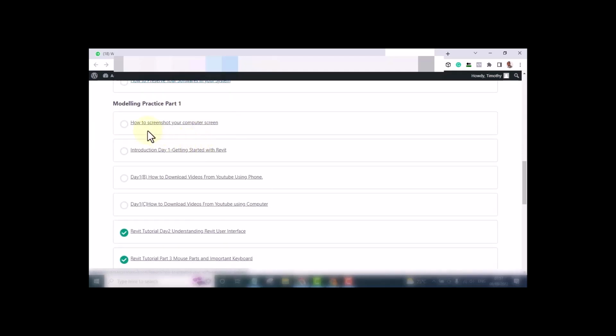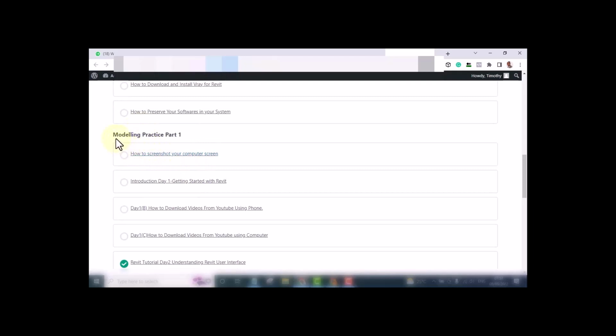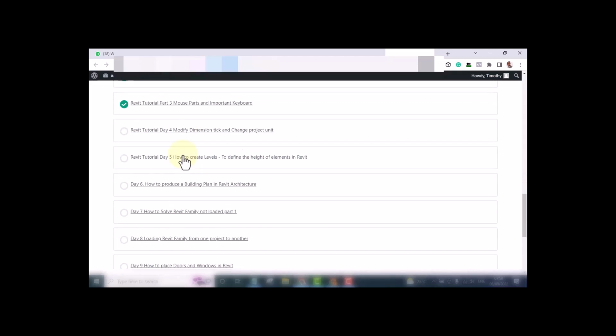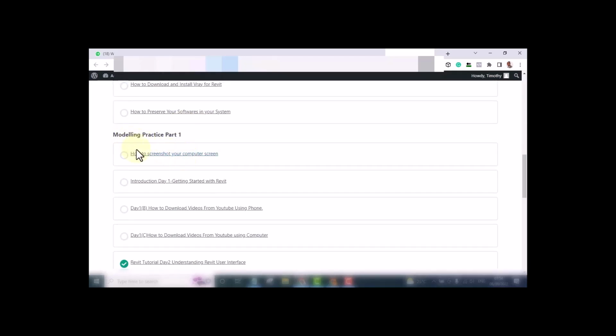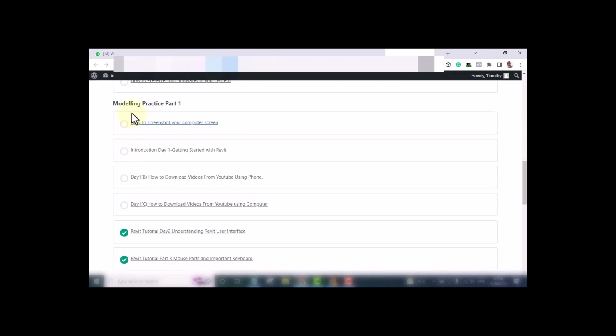Okay, and the first thing you learn in our modeling practice part 1. We have modeling practice part 1 and modeling practice part 2. And what we did here is that we picked a particular project and started from scratch till the end of it. And this is all you are going to learn in this modeling practice part 1.